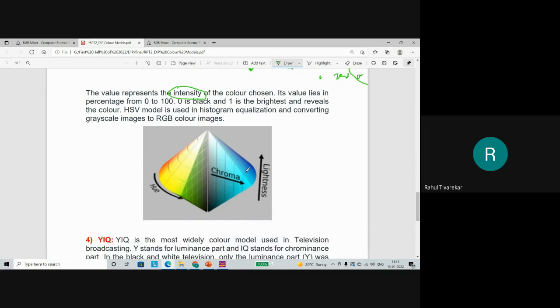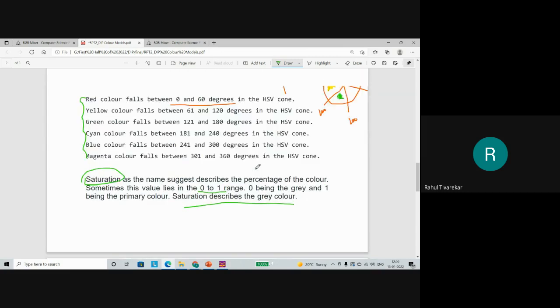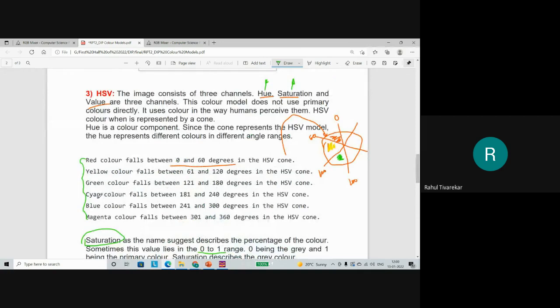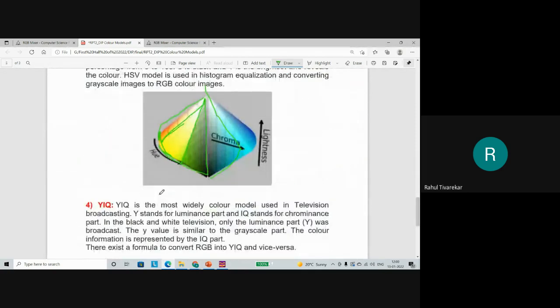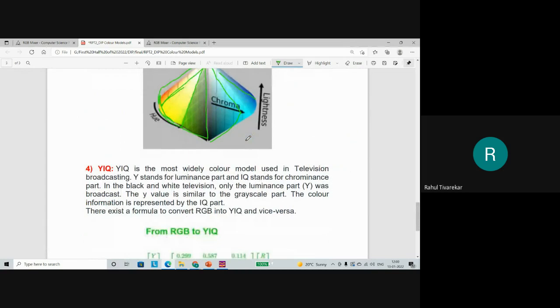So this is the cone that I was discussing about. 0 to 60 degree, there was a red color, as you can see. 60 to 120 degree, there was a yellow color, as you can see here. 120 to 180, green color. 180 to further 60 degree, there will be the cyan color, then the blue color, and then the magenta color. Okay.